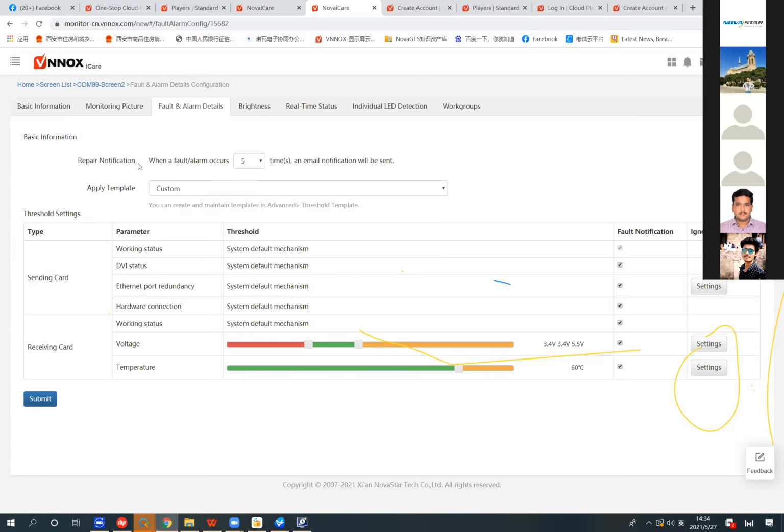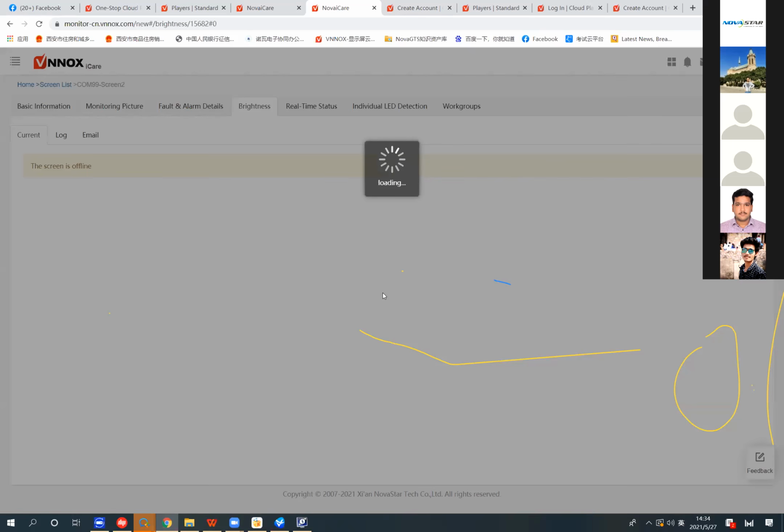And also, we could change the frequency of the detection. So this is for fault and alarm details. And the next part is about brightness. So actually, we could just configure one brightness adjustment table, and the brightness will change either by setting a schedule or by the light sensor. So we could change the brightness here.